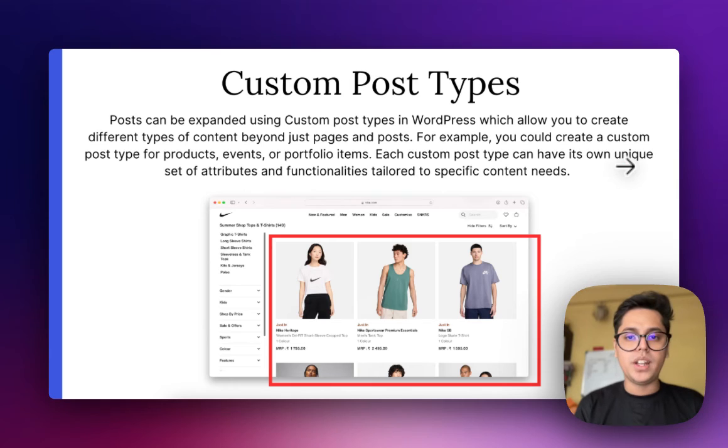Now we'll explain what exactly custom post types are. Now WordPress out of the box has the default post type, which is your blog posts. But what if you were to upload many other different types of posts with different attributes and functionalities tailored to specific content that you have on the website? So if you were to have products, if you were to have events, if you were to have portfolio elements such as this particular site, Nike, this is basically a different post type for products. Product post types, you have event post types, you have portfolio post types, and you can create as many post types as you need. And then you could embed these post types across your website.